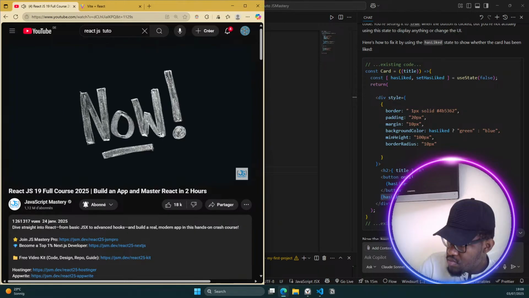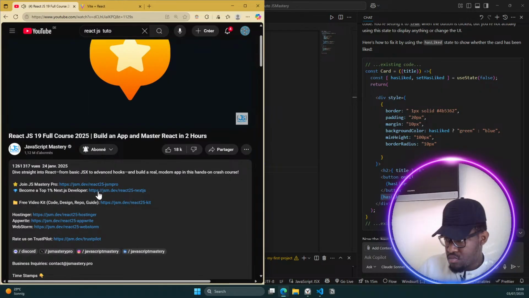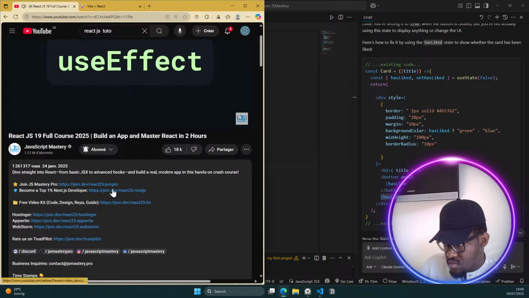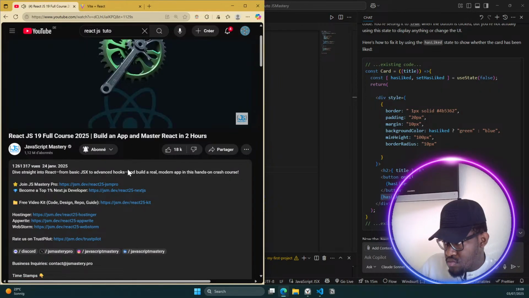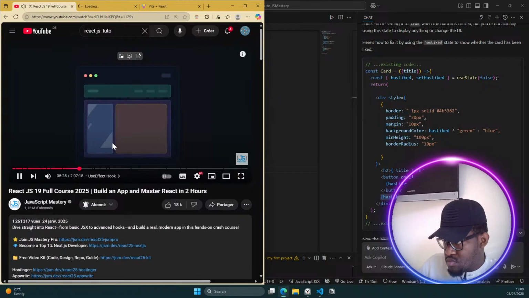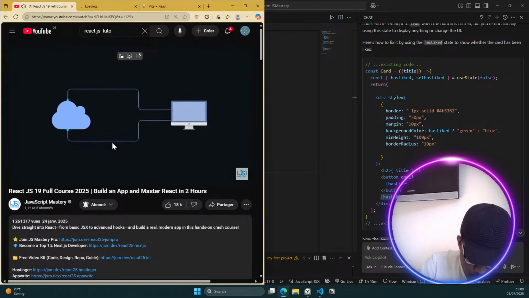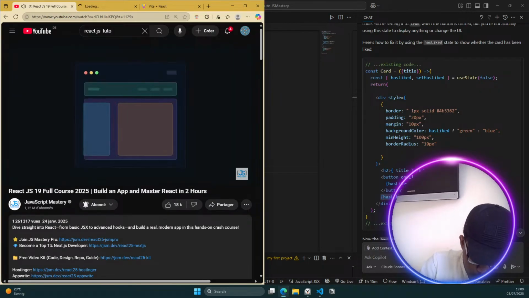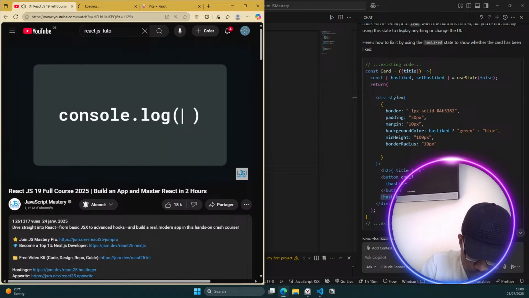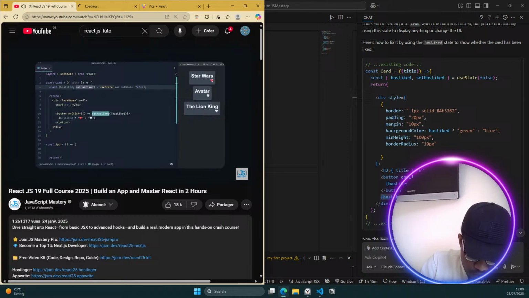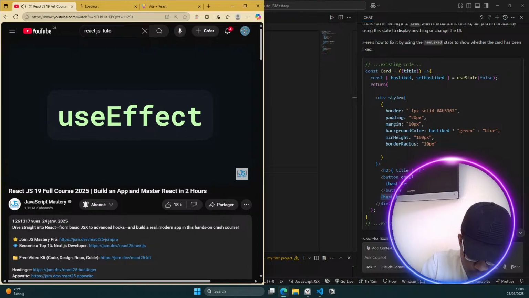But for now, let's move over to the second most popular hook, useEffect. useEffect is like a special tool in React that lets you do things outside of just displaying stuff on the screen, like fetching data from a server or doing some cleanup after the component is removed from the screen. Let's say you want to log a message every time a user likes a movie. To track that, we can use the useEffect.